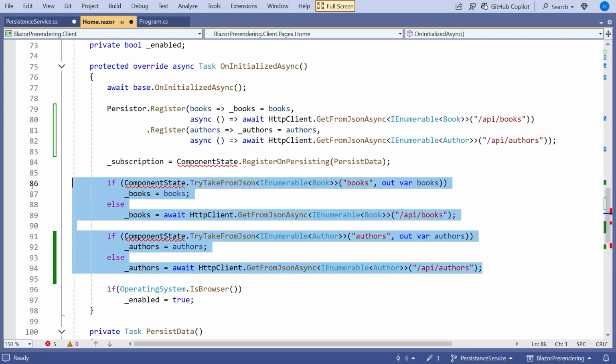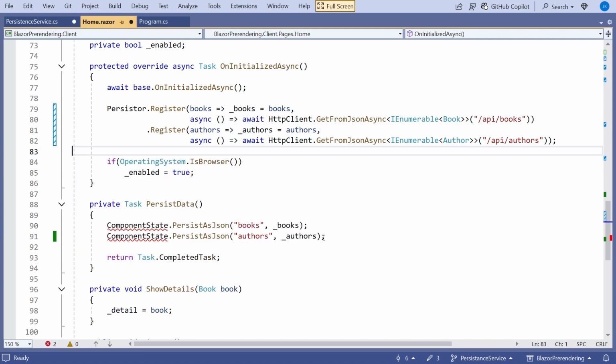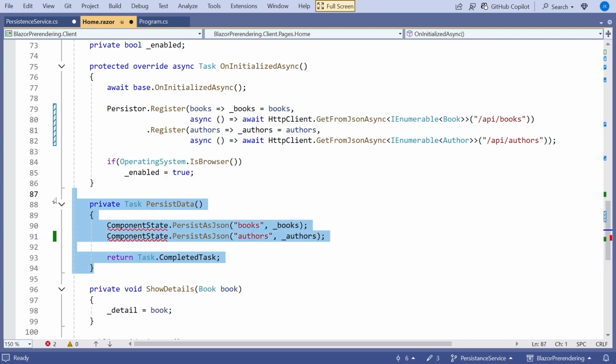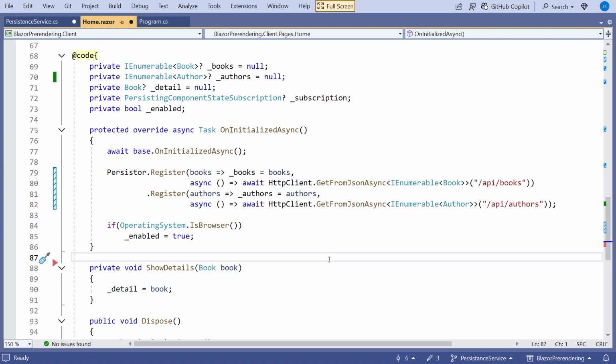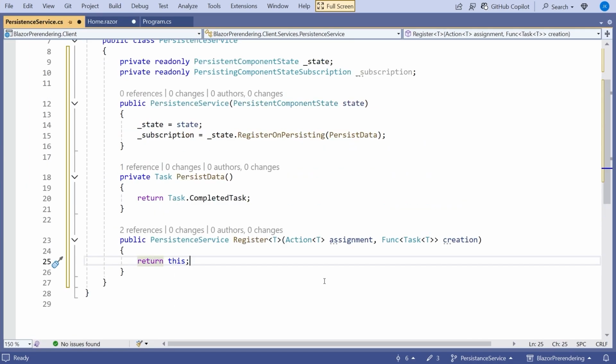So really we should be able to get rid of that and get rid of the whole of that as well. And a few little other things we'll do, but basically that's all we'll need to be doing. So let's actually make that work now. So if we go back to our persistence service, and we're not going to do very much with this assignment and creation as yet. We're going to have to store them up and make use of them later on.